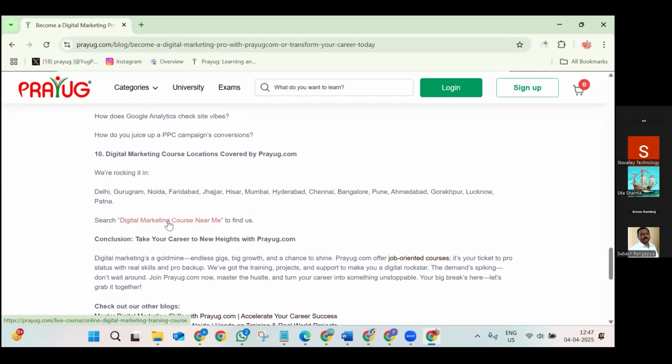So I don't have to forcefully add a keyword, but it is blending properly. And one keyword is this, like Prayug.com offers job-oriented courses. This is how you should use the keywords properly.